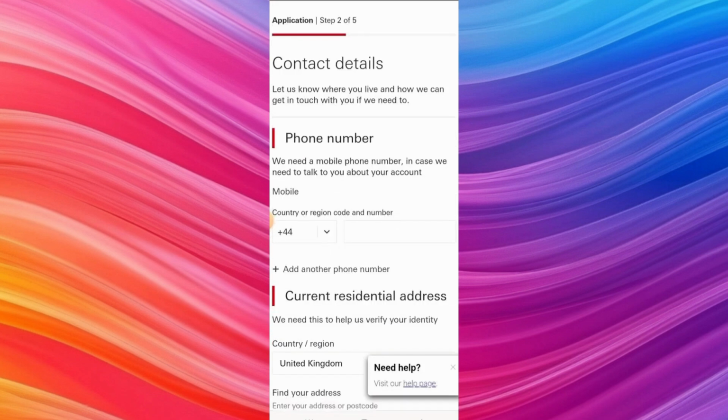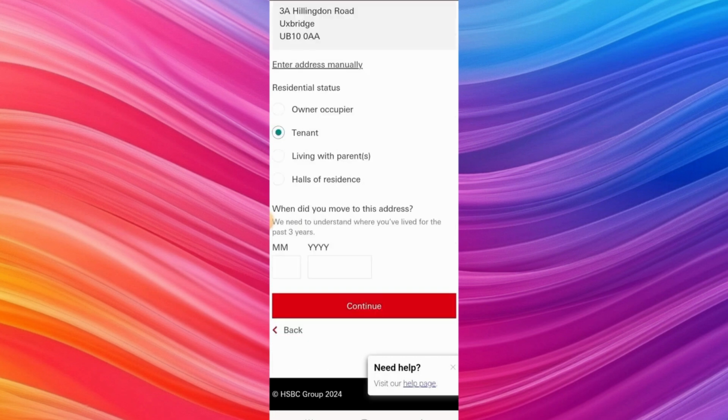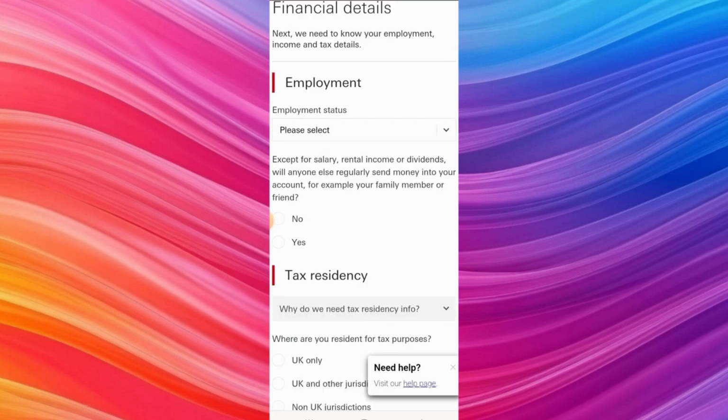Now you'll have to enter your phone number over here, also your address. You'll also have to enter when did you move to this address. Now click on continue. Now you'll have to enter your financial details.